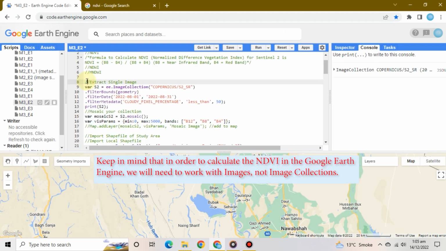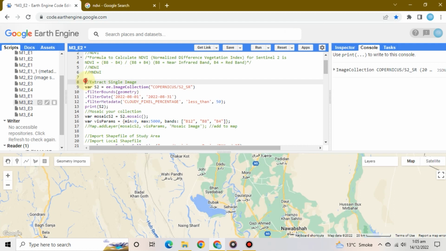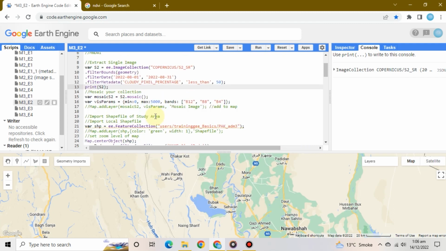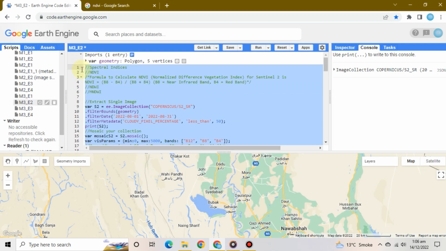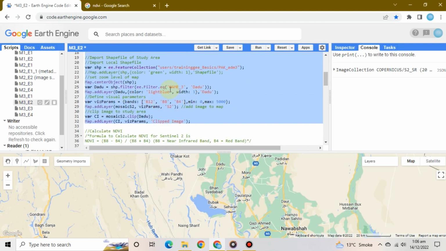Keep in mind that in order to calculate the NDVI in Google Earth Engine, we will need to work with images, not image collections. In this example, we will access the whole Sentinel-2 Level 2A collection for August 2022 and mosaic it to create a single image so that we can cover the maximum study area. After extracting the mosaic image, clip it to your study area like this. This is all the pre-processing needed to calculate spectral indices.